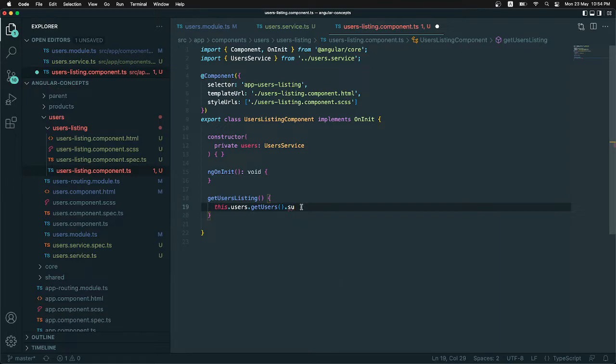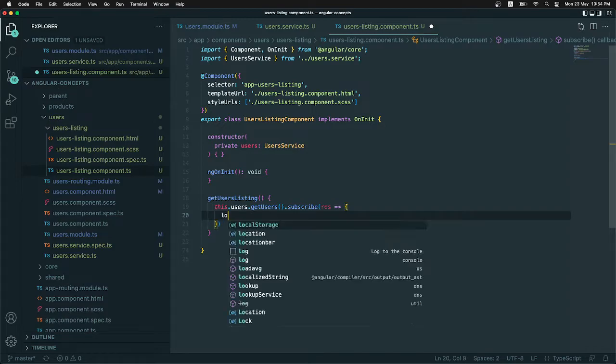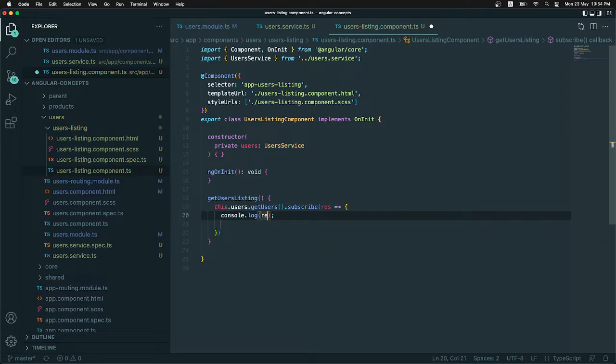So we can subscribe because those are observable. We are going to subscribe to that. Inside that subscribe, we have to initiate a callback, right? Inside that callback, we are going to take a look at what my API is returning here. So I'm saving this. I have saved this.